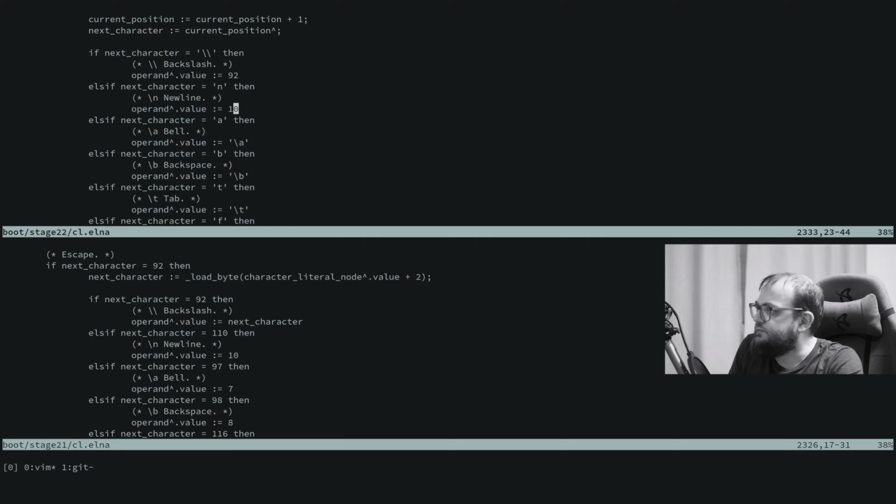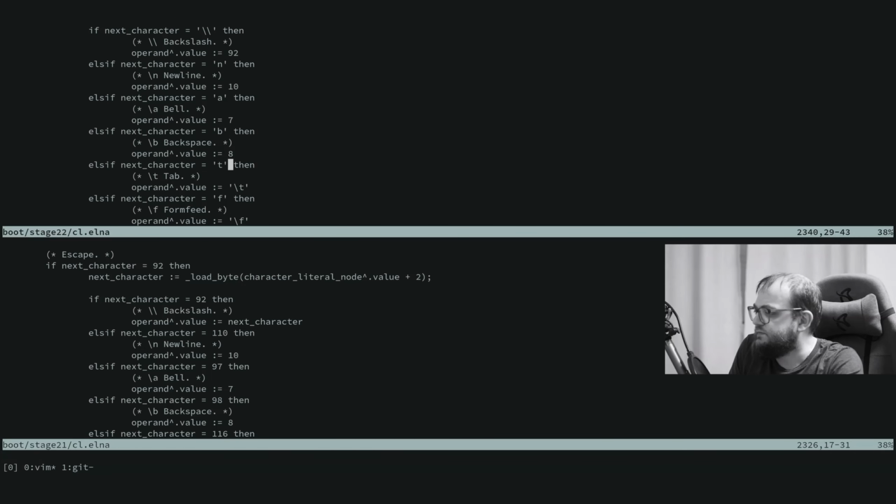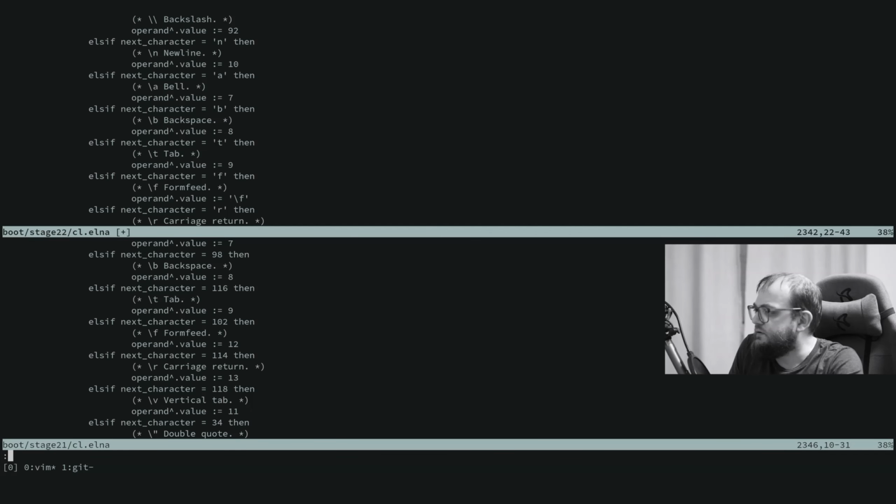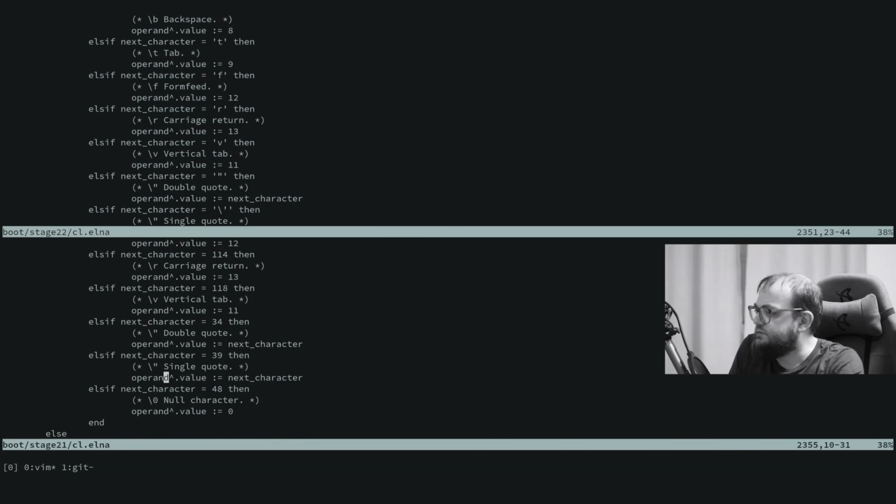So 92, new line is 10, bell is 7, backspace is 8, tab is 9, form feed is 12, carriage return 13, vertical tab 11, double quote is next character, and single quote is next character as well.